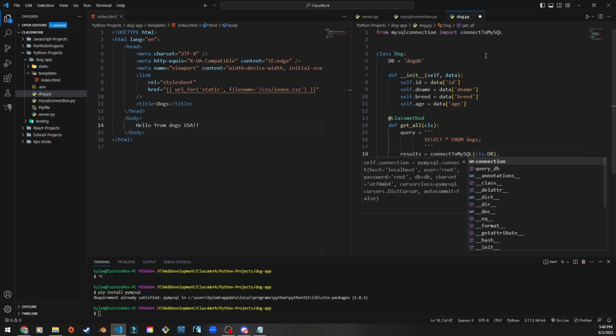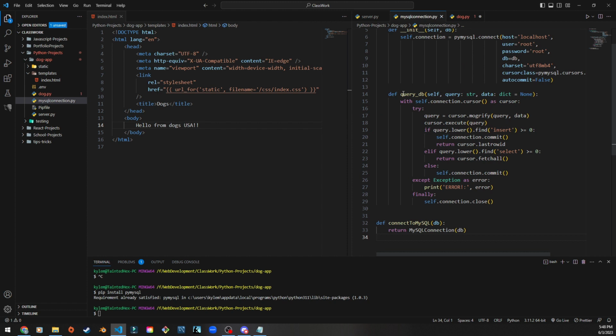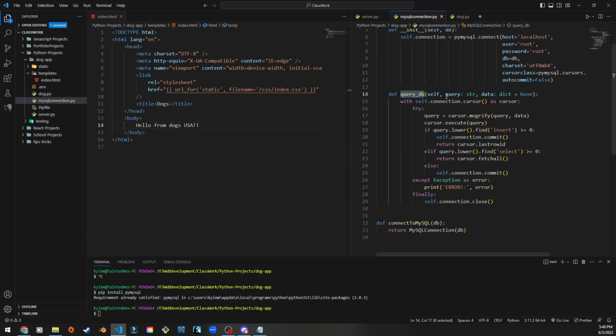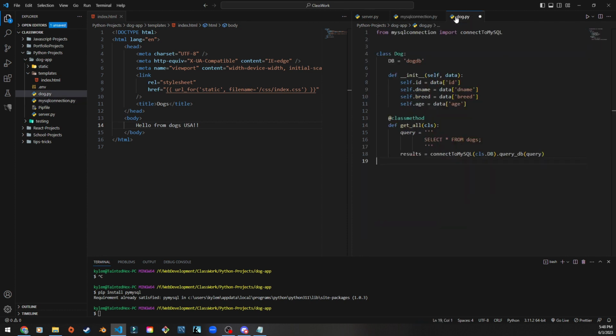Now, our function that we declared to query a DB is literally called query_db. So inside, we're going to do query_db, which takes in a query. If we remember in here, it takes in a query and then the data, right? In this case, we only need to send in query.